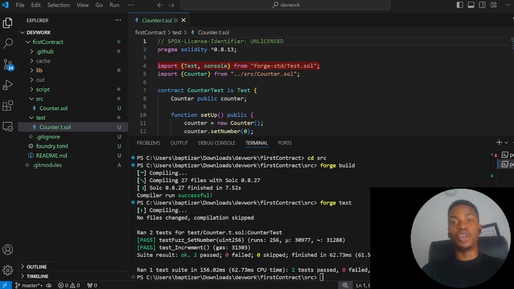So in a nutshell, I've just shown you how you can initialize, how you can build, and how you can test smart contract with Foundry.